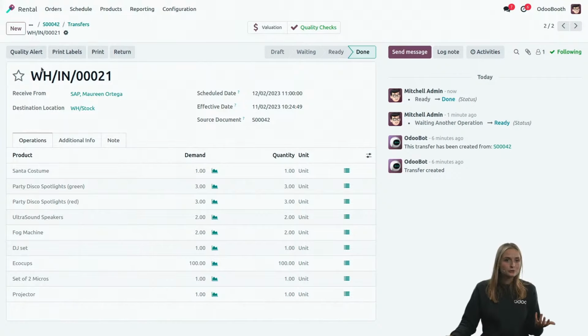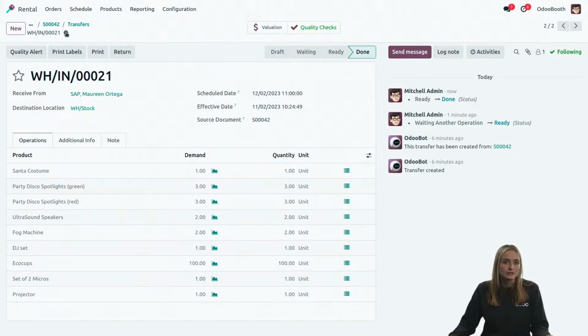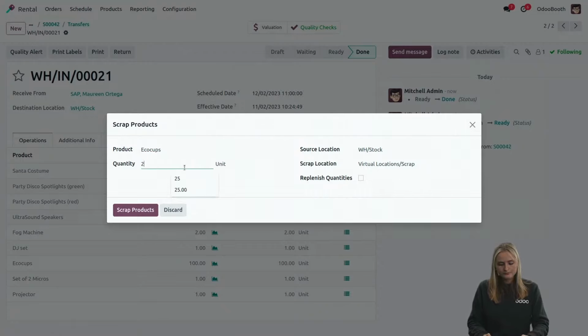So we're back to the warehouse. My received order is validated, and I've had time to count all of my eco cups. So let's imagine that out of my 100 eco cups, 25, for instance, have been damaged or broken. So I can indicate this, and it's important to indicate it because they will not be available anymore for further renting. So here I want to take them out of my stock.